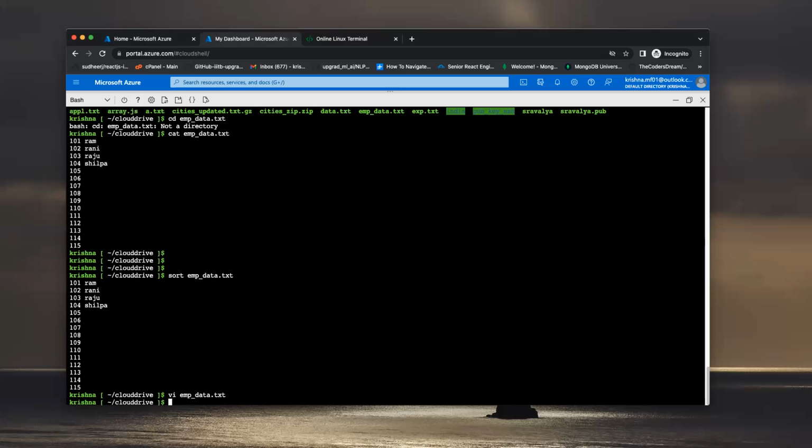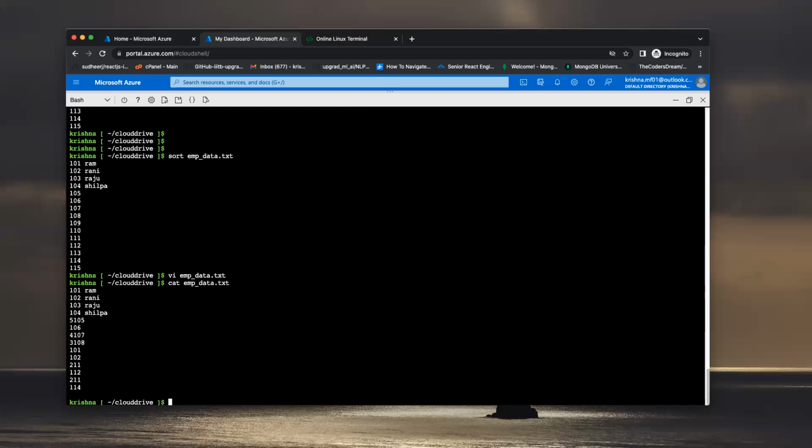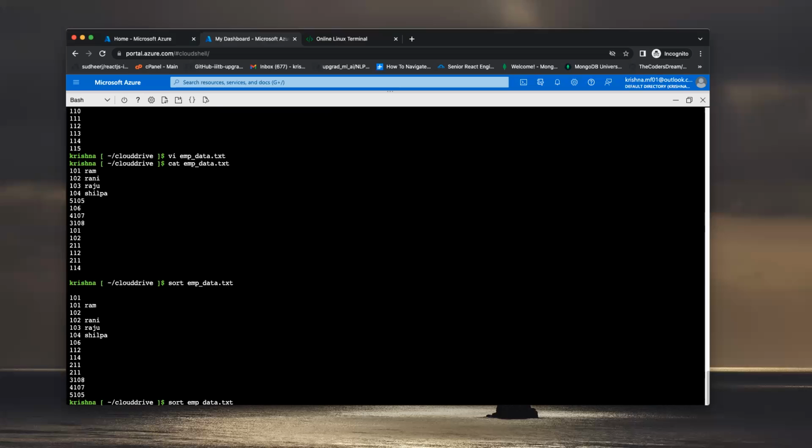Now if I go to the cat emp_data, I should find everything. 101 is repeated 2 times, 102 is also repeated 2 times, some are repeated 2 times. So I am going for this sort emp. Initially it is going by the space, and it has sorted the data with 101 and all. And here I am going to have this unique.